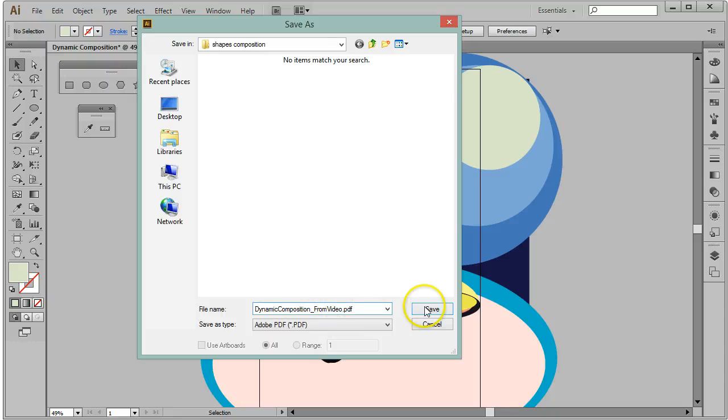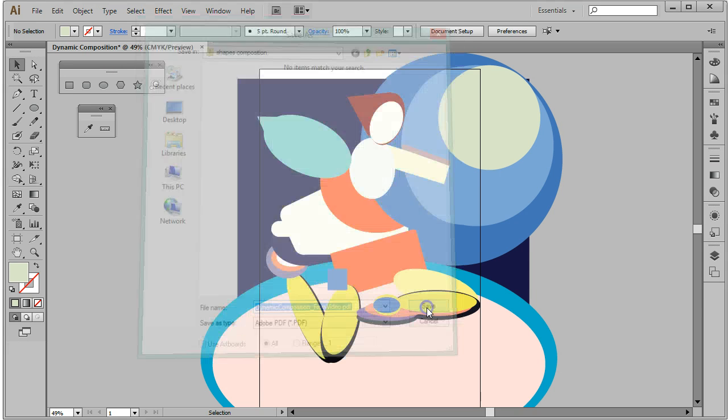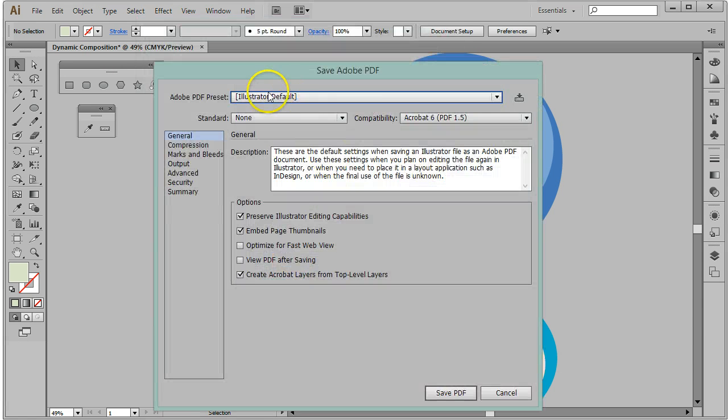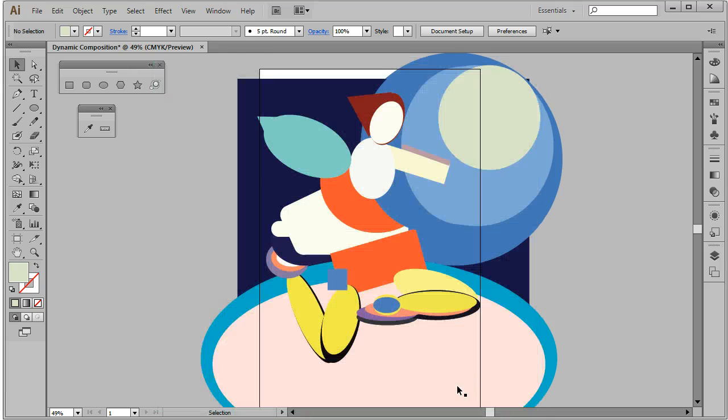And this will be available in our course shell for you to use as well. I'm going to go ahead and click Save. You'll want to make sure that you always have Preserve Illustrator editing capabilities checked. And I'm going to go ahead and save the PDF, and that's all there is to it.